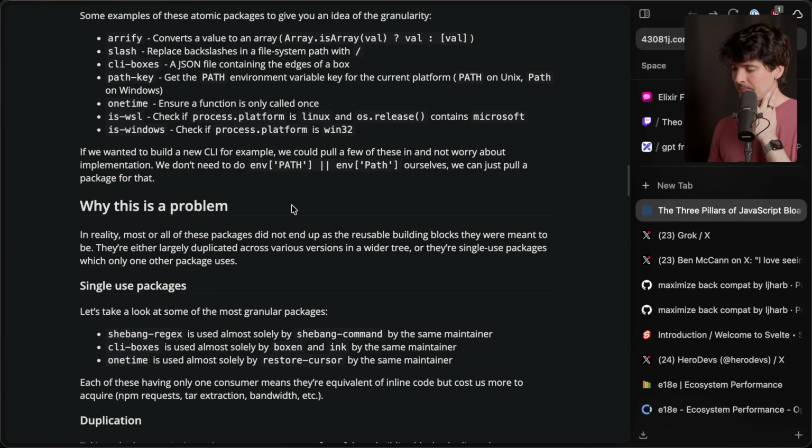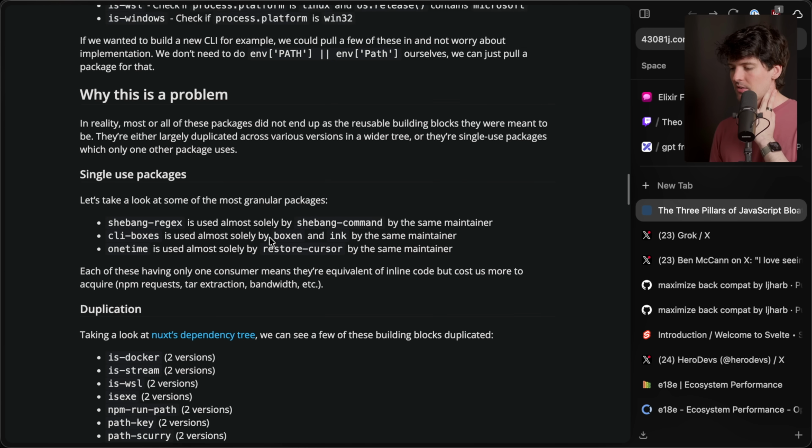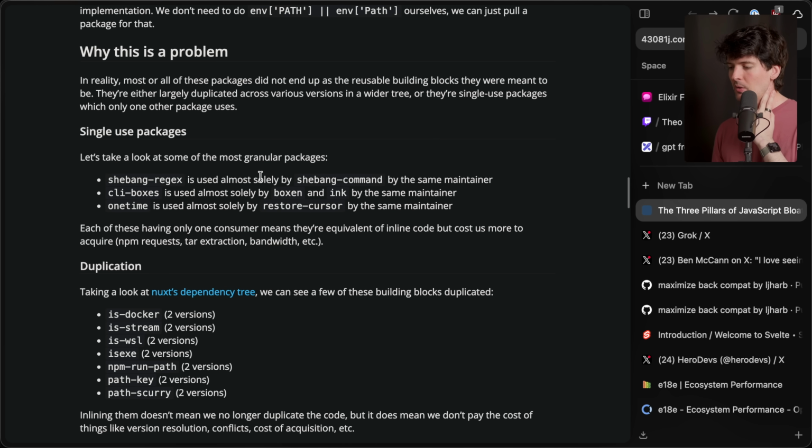So why is this a problem? In reality, most or all of these packages did not end up as the reusable building blocks they were meant to be. They're either largely duplicated across various versions in a wider tree, or they're single-use packages which only one other package uses. For example, shebang regex, it's almost solely used by shebang command, which is by the same maintainer.